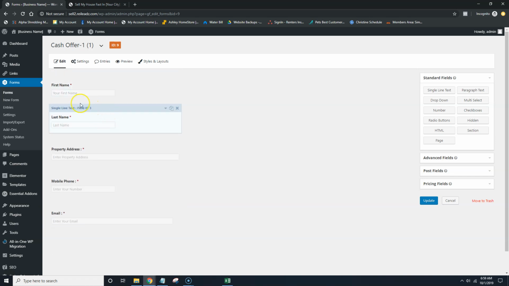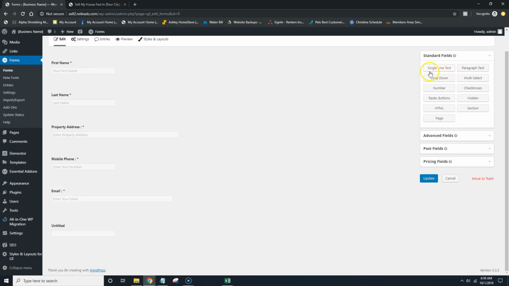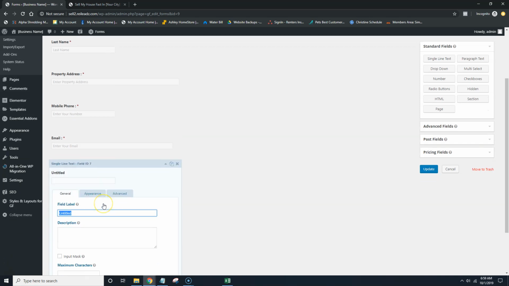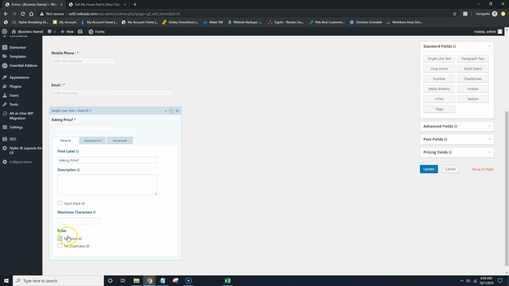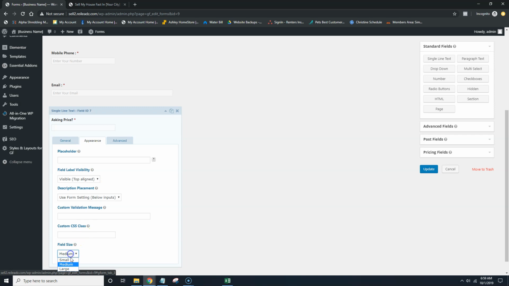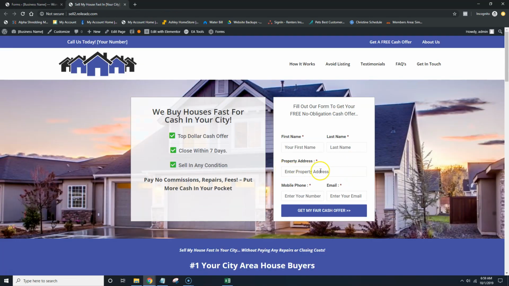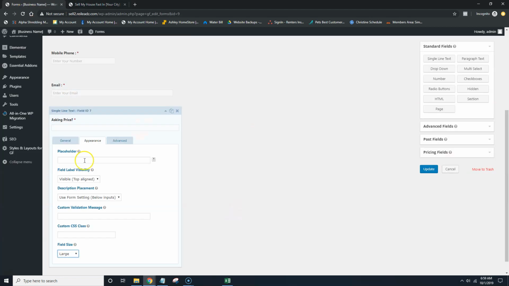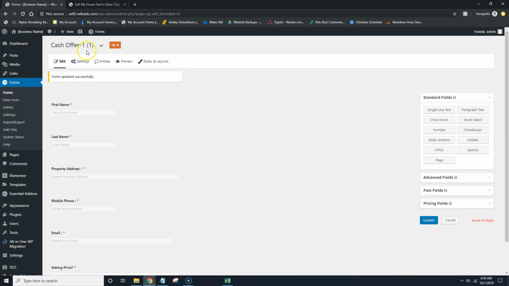Let's say I wanted to add a field for how much they're asking for. I went over to single line text, dragged it over, and I'll label this asking price. I'm going to make it required, and for the appearance, I'll make it large because I want it to take up the full area, just like this property address one. Then I'll hit update. And actually, I'm going to change this to cash offer 3 and hit update.